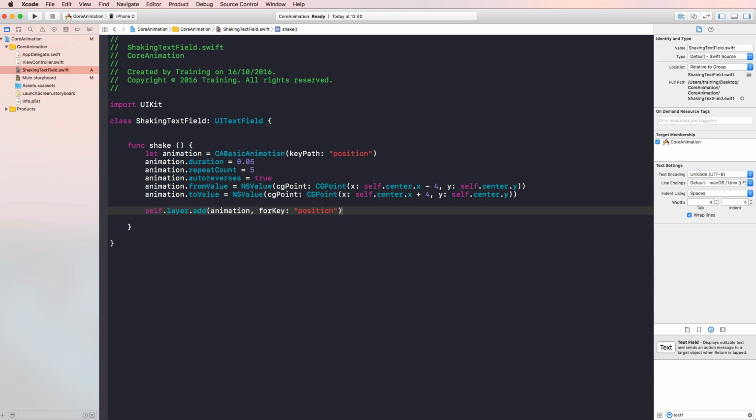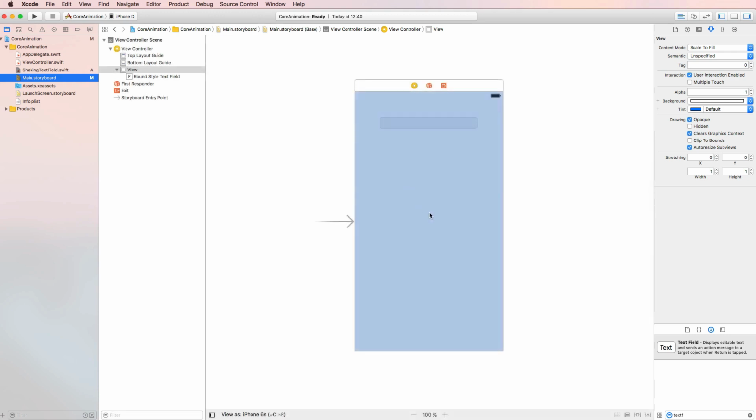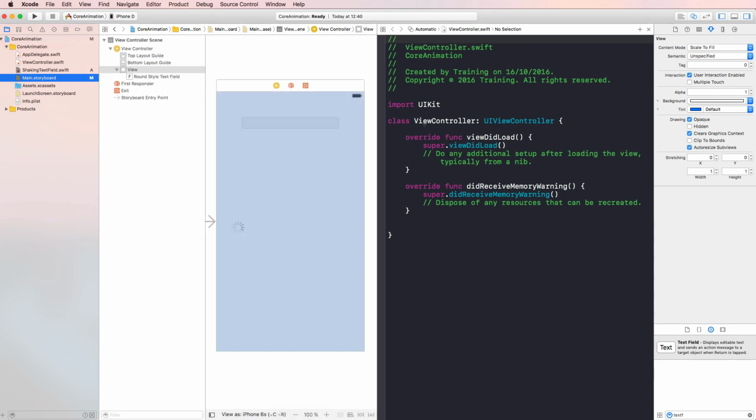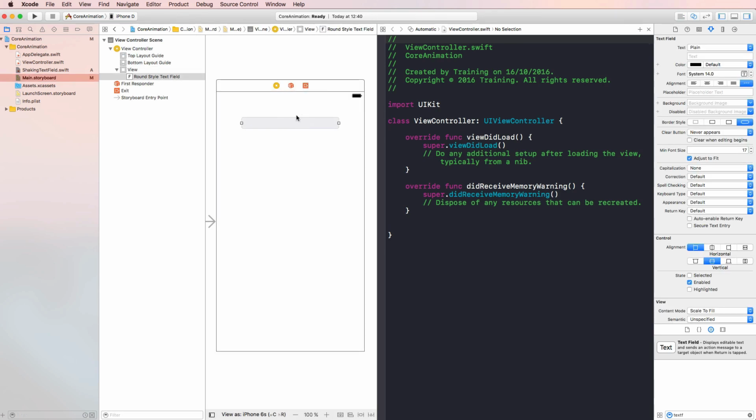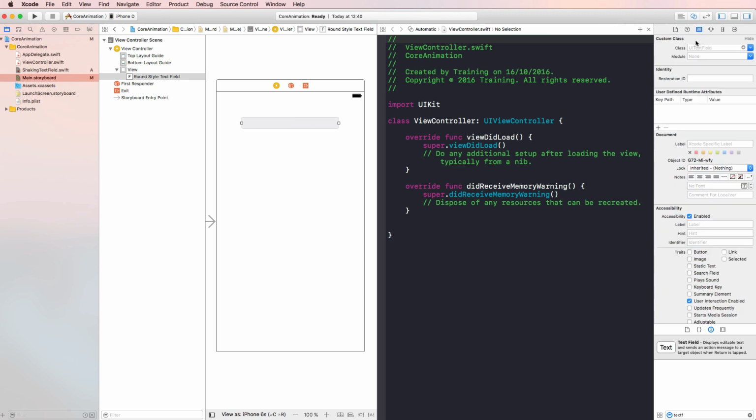And with that, we're actually completely done and our shake animation is configured. Now, how can we trigger that animation for our text field that we have created in our storyboard? So let's bring up the assistant editor here and create an outlet for that text field. But before we do that, we'll open the identity inspector and change the custom class to our shaking text field, which means that our text field that we have here in the storyboard now has all the properties and functions that we have defined in our UI text field subclass.